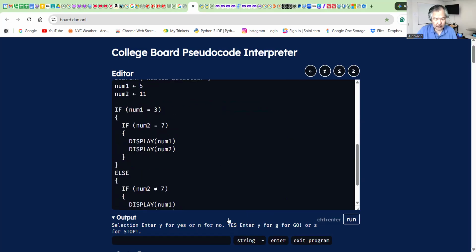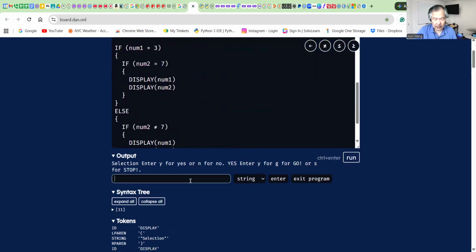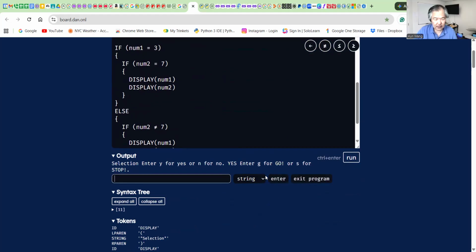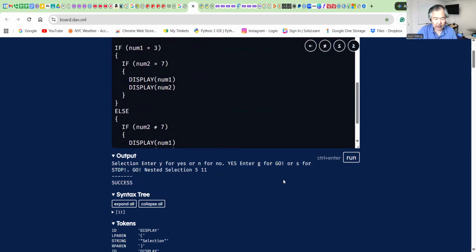Okay. So I'm going to run the code again, and this is the yes or no question. I'm going to type yes here. And now it's asking me to enter G for go or S for stop. So I'm going to type G for go.